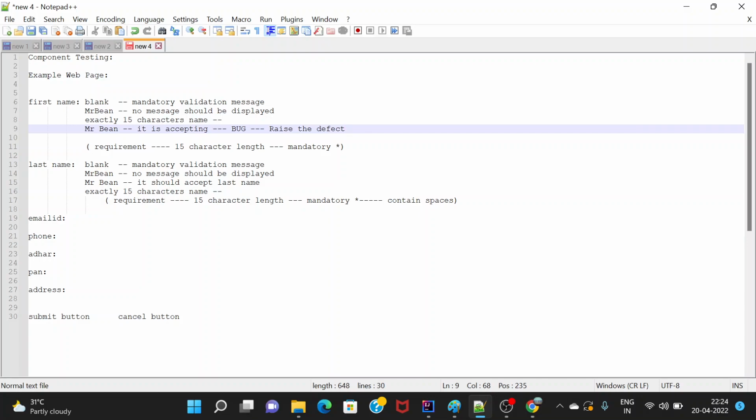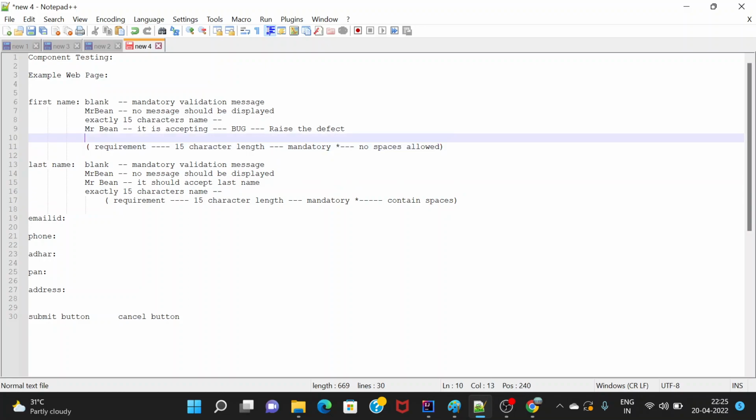So there could be a chance that the client has forgotten to provide this requirement, but it rarely happens. The client will provide sufficient information, they will say no spaces allowed, right? They would say no spaces allowed. So we can include this test case as well.